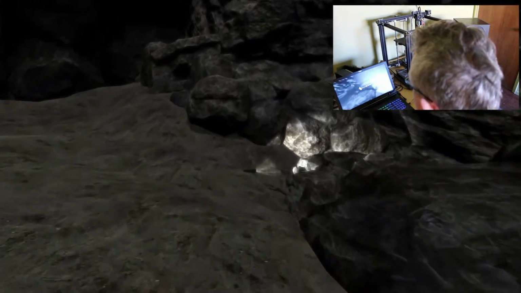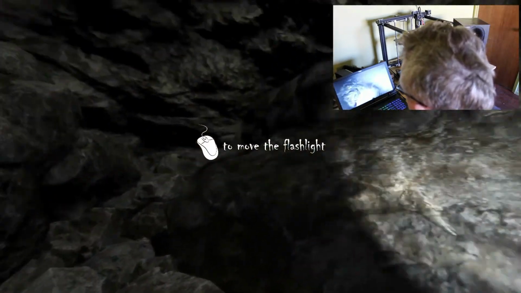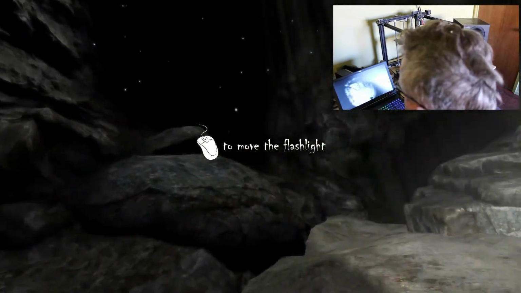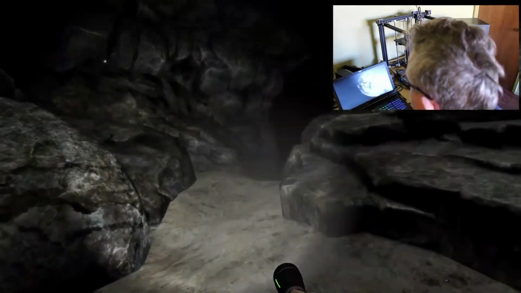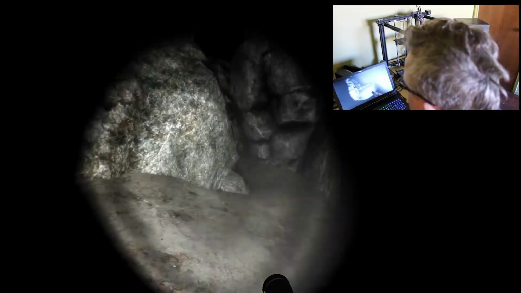And here's another game that they're giving away for free as part of the deal. The interesting thing about this in terms of gameplay is that you're using your mouse to control the flashlight direction, whereas you're using the eye tracking to move your camera and look around.